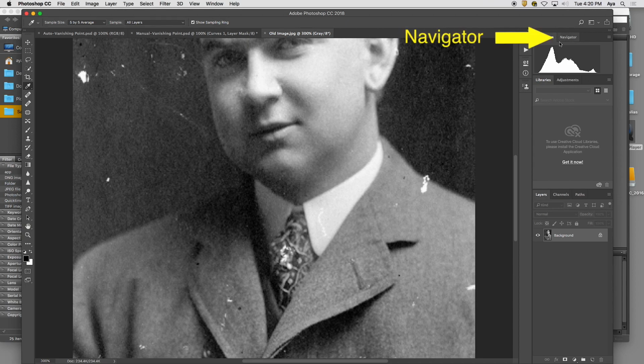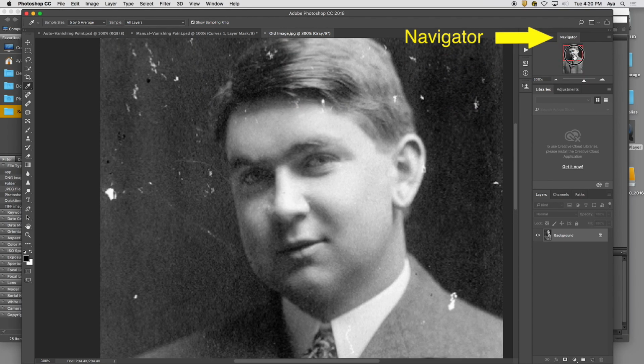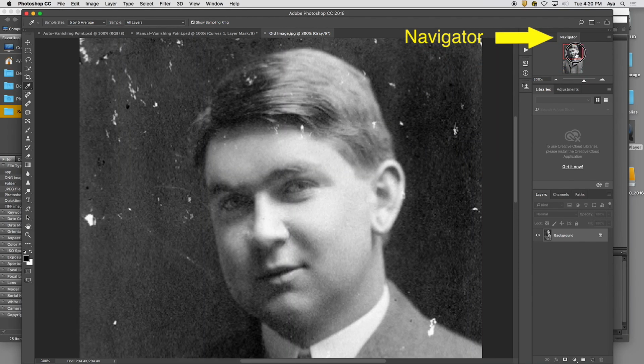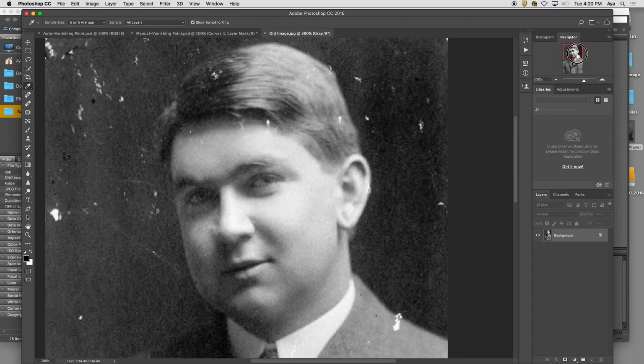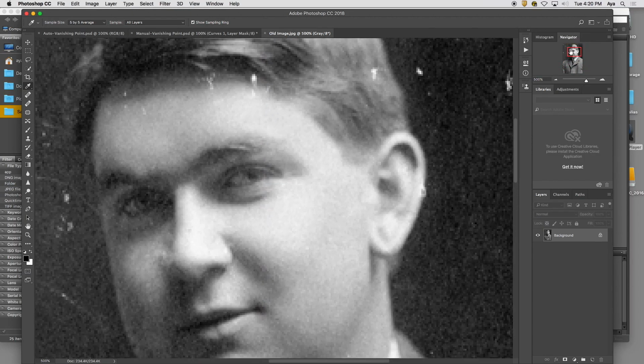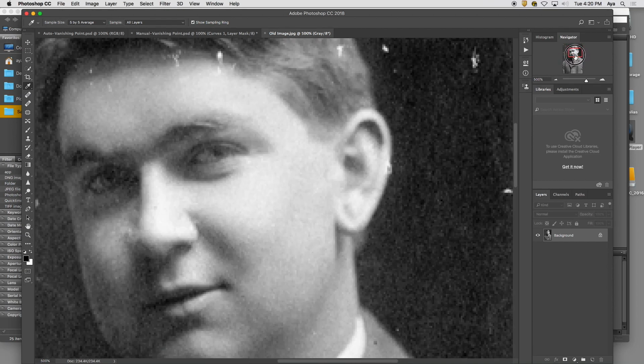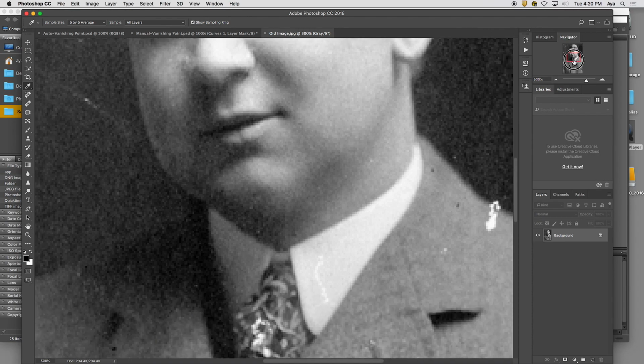You can see a navigator in the top, and you can see where you are actually looking at too, right? Especially when you start to zoom in like this. It's easier to have access to where you are actually looking at.